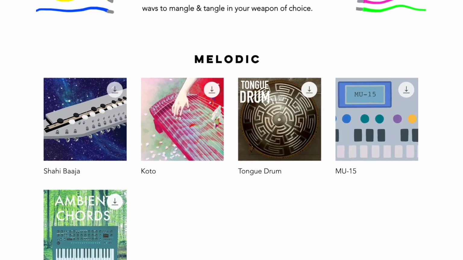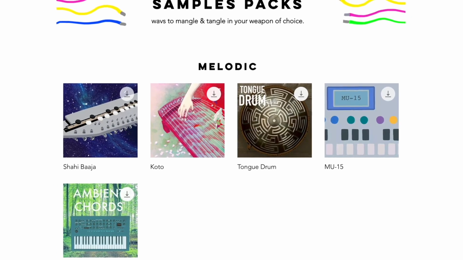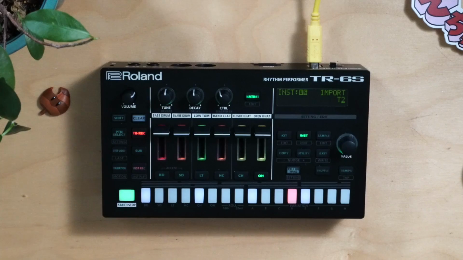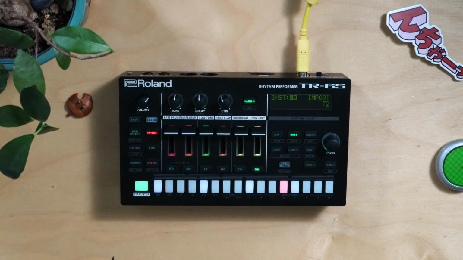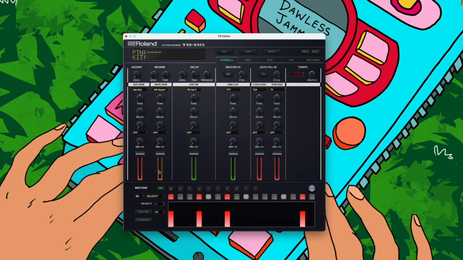But lately I've been loading my melodic samples into it, and I'm working on a very dope TR-6S only set, so that's super exciting. I can't wait to share that with you guys. But today I wanted to show you this new editor that they just released.